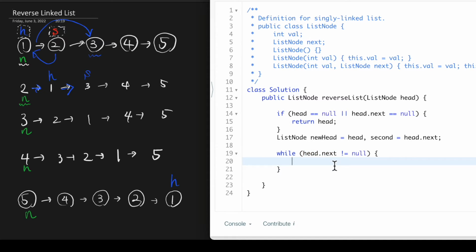So we're going to do each operation. First, we're going to point the head's next pointer to 3, in this case second's next. So head.next will point to second.next, and then second.next will point to the new head, because we want to bring it to the head of the linked list.